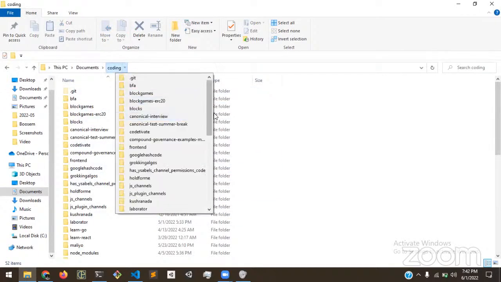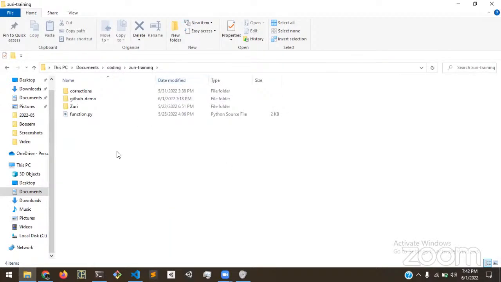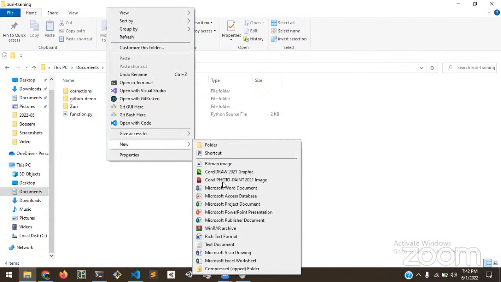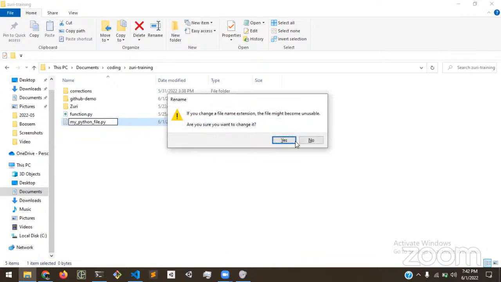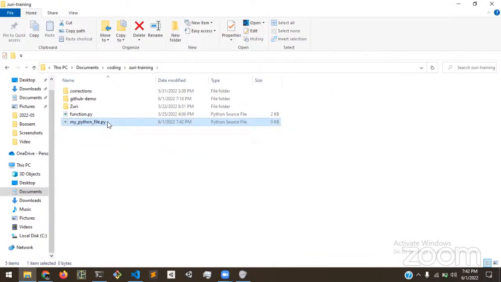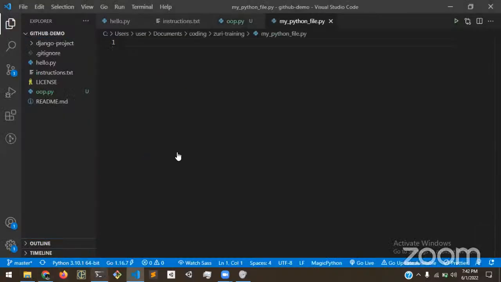Okay, so I want to save it here. Okay, so it's just a normal file, and you can basically create it like so. Okay, so my Python file. Okay, and this is one way to create a Python file. You can open it with VS Code and do whatever you'd like with that. Okay, so maybe we say print my Python file.